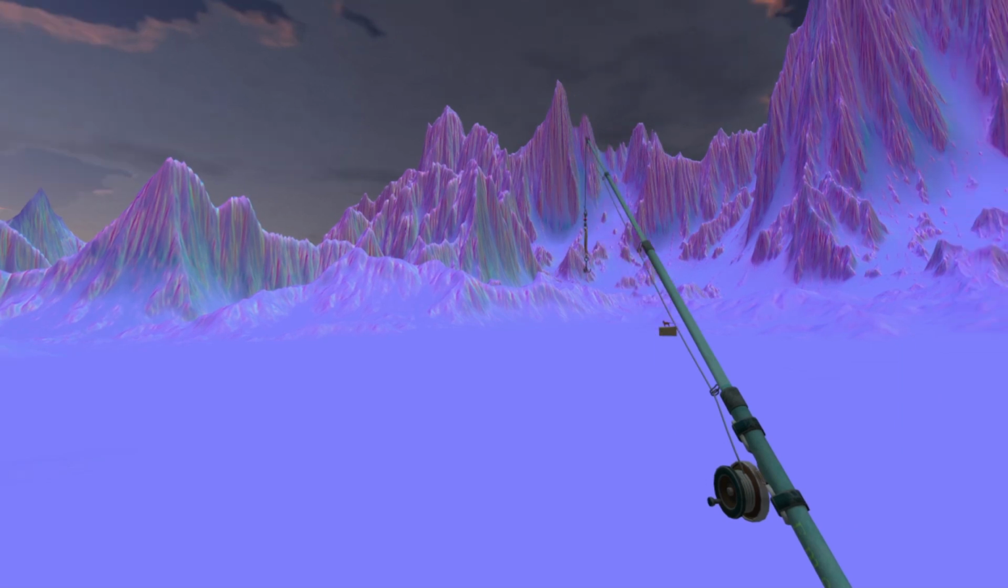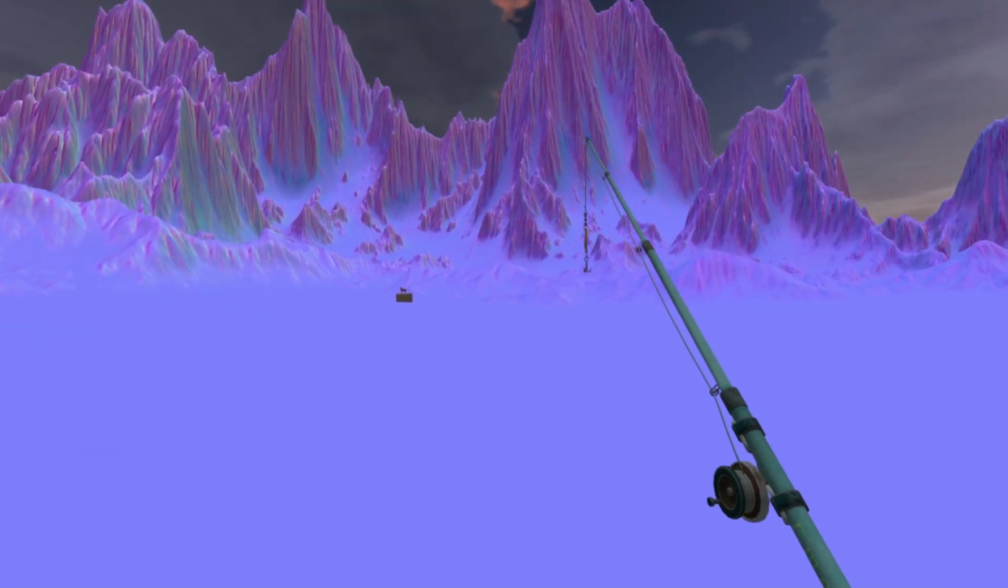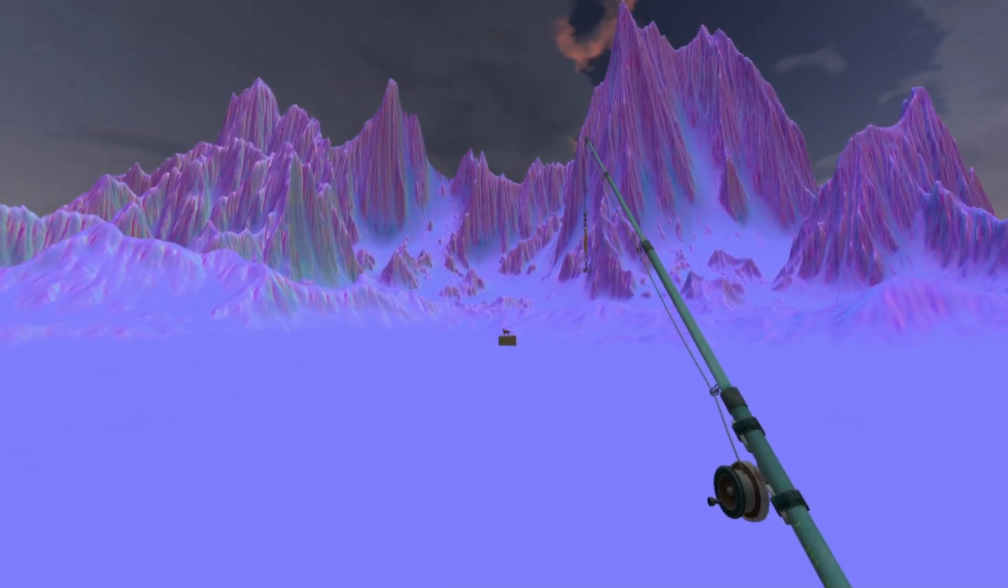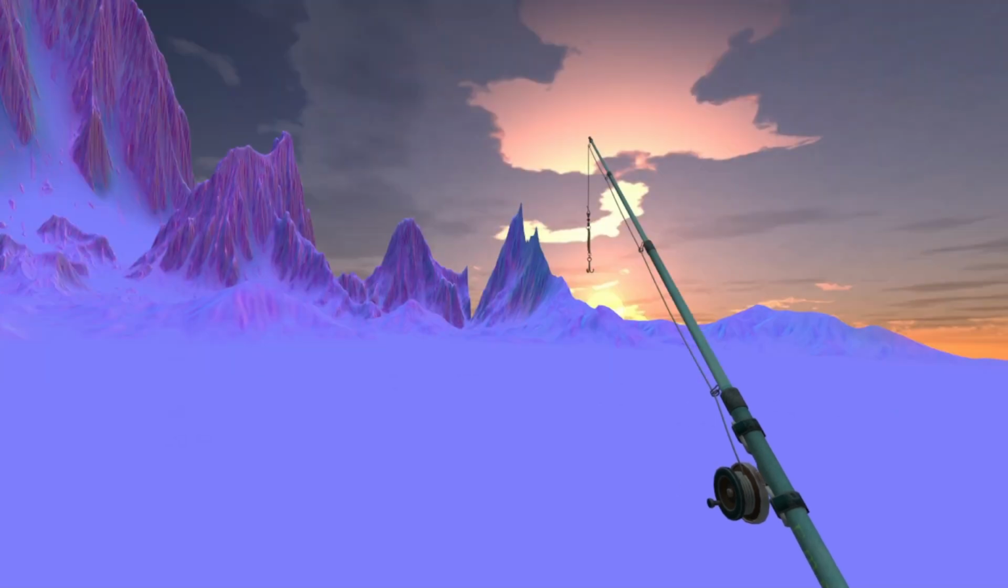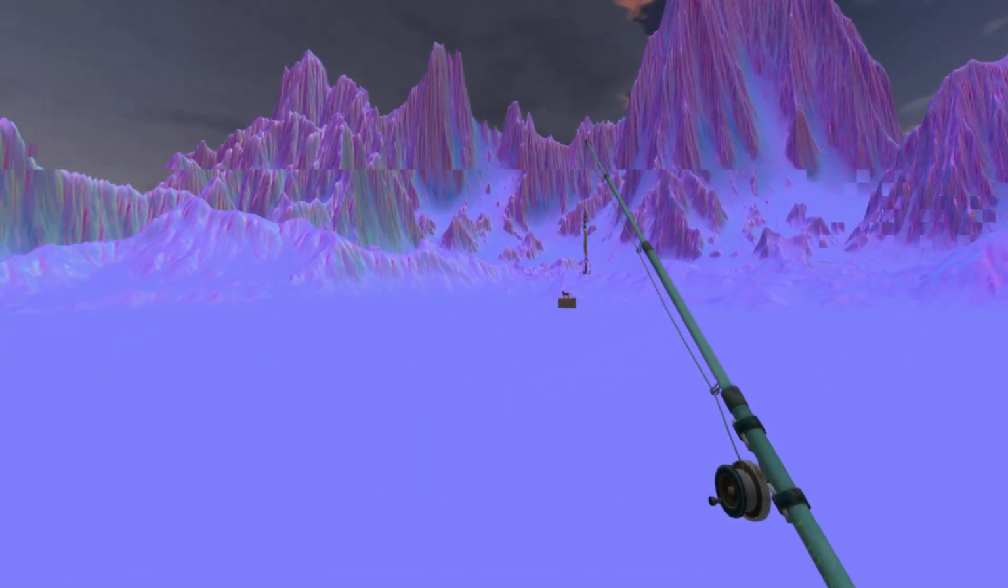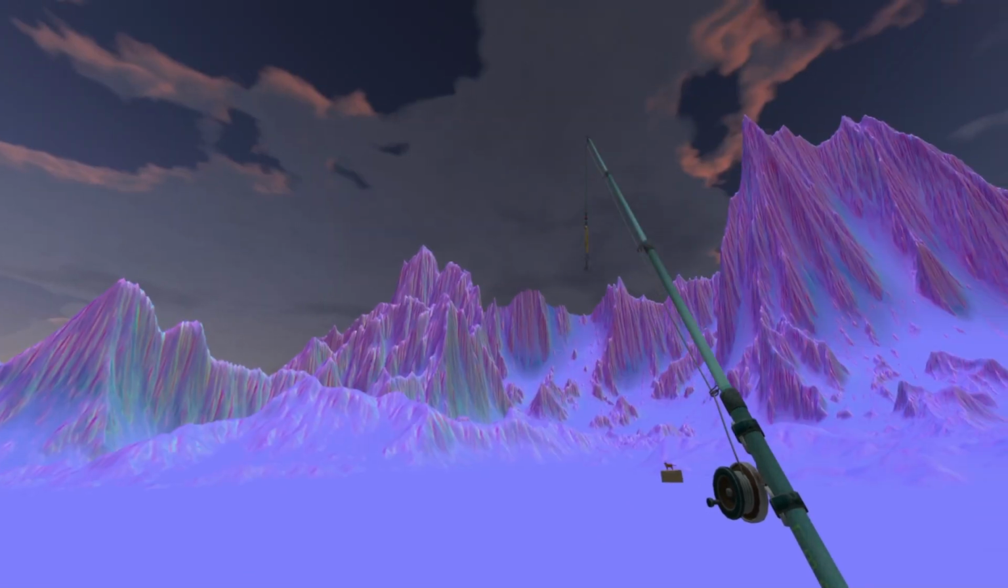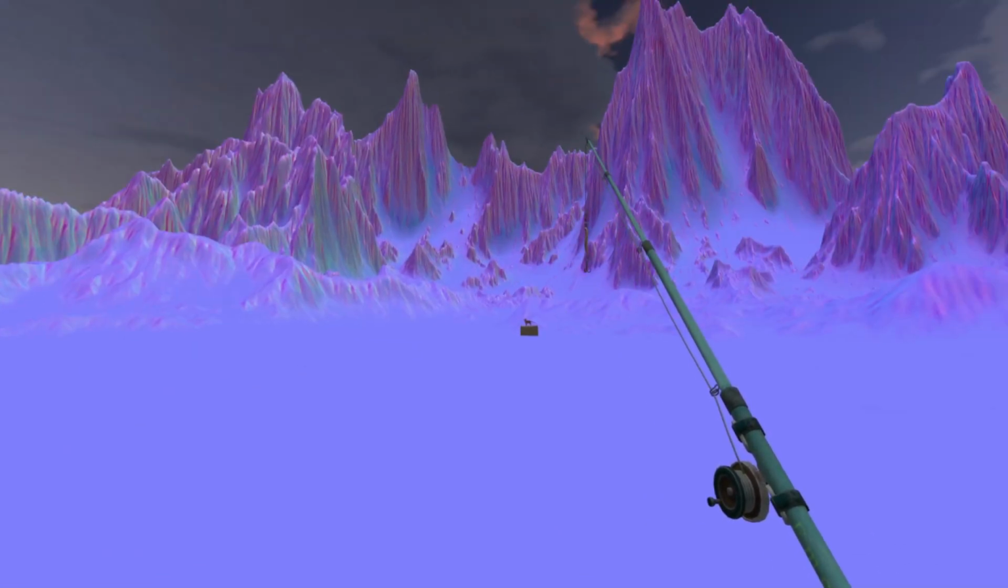So for my final project, I did a first-person fishing game. I was pretty much inspired by different first-person games. I just wanted to see if I can make a first-person type game in Afterburner. So as you can see, it's pretty accurate.